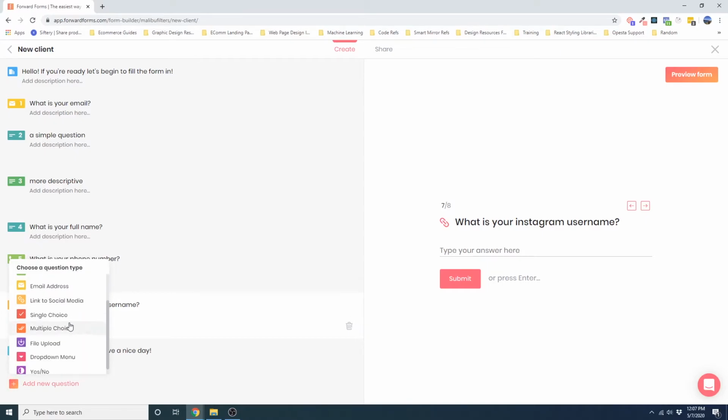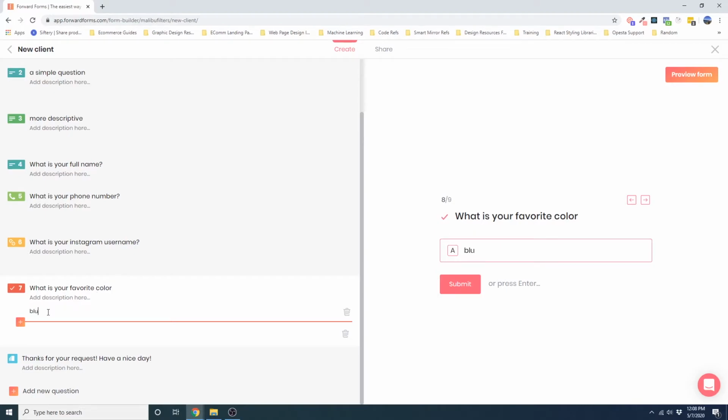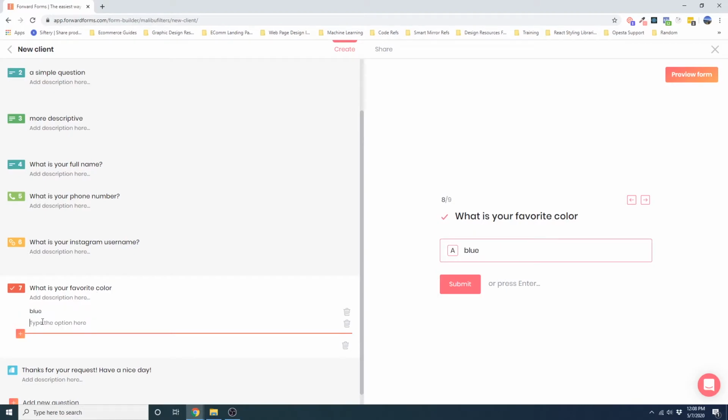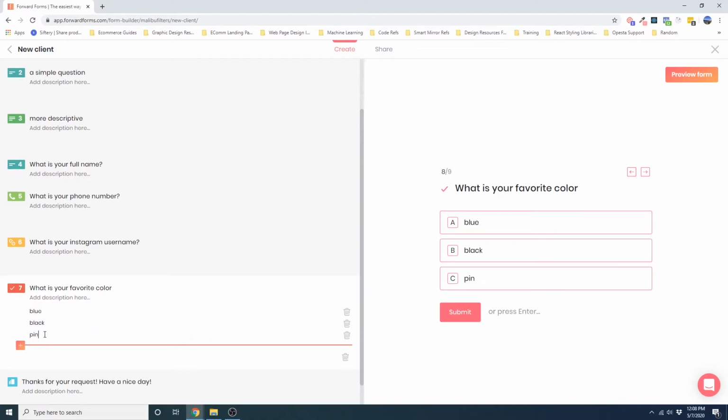After social media, there's the option to do a single choice. So this is something that you can add multiple options to. I'm going to delete this. What is your favorite color? And then you can say blue. You can add black, pink.